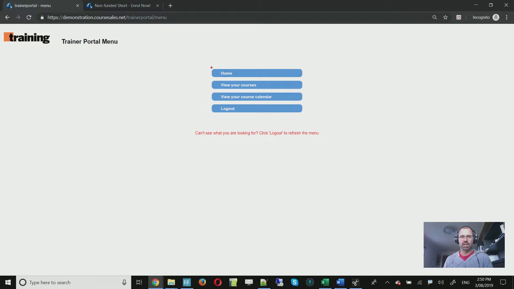So you can see here we've got a series of buttons. The most important button is this View Your Courses button, but you can also view the courses as in a calendar format as well. So they're both very useful. I'll click on the View Your Courses button just to show you that one.